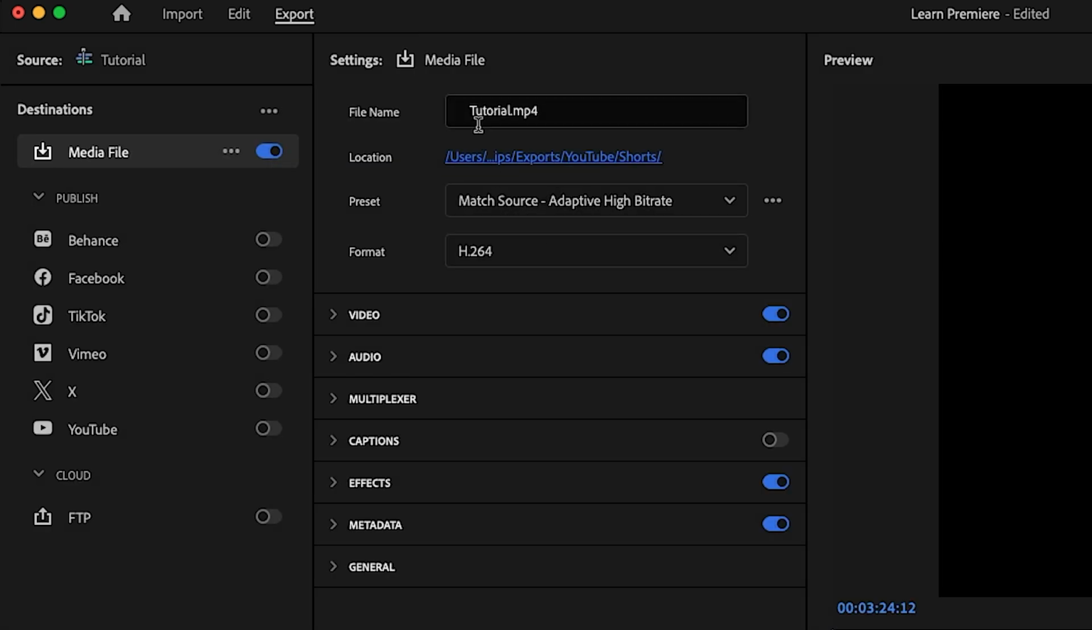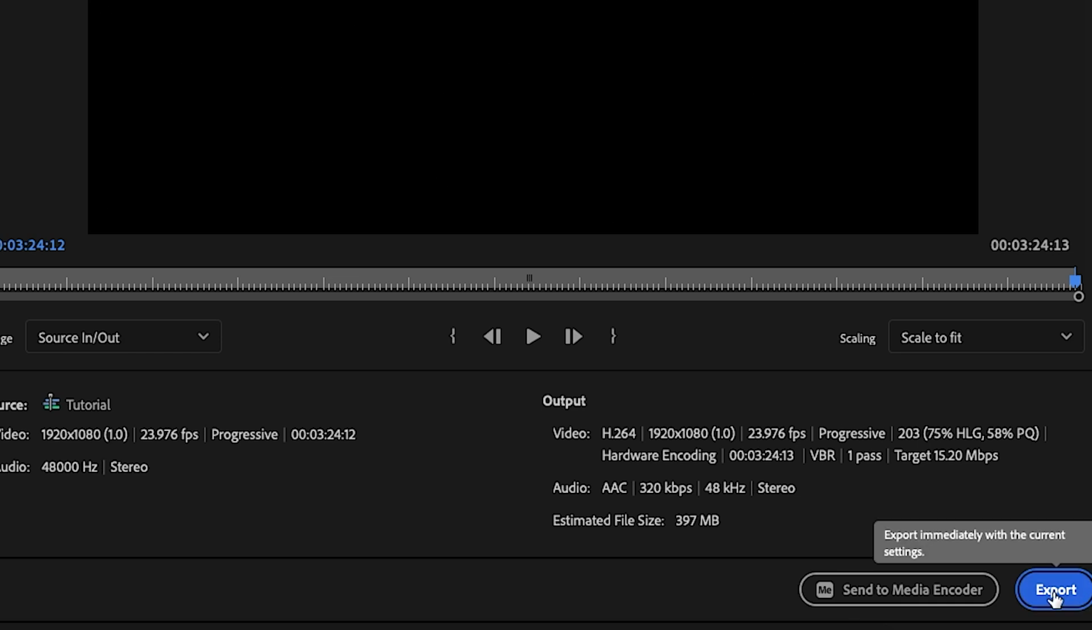You always want to give this file a unique name. You always want to be very careful about the location you are saving it to. And then you can select a preset. If you're unsure, you can just keep it at match source, adaptive high bitrate, and this will export your project exactly the way you've edited it. And format, keep it at H.264. Come down to the right and click export.